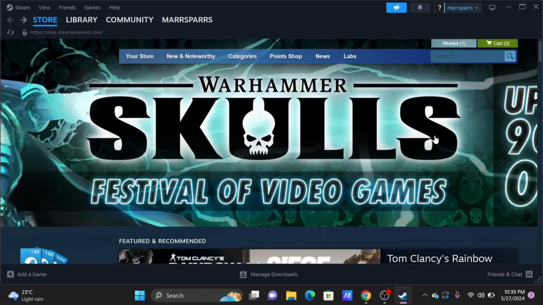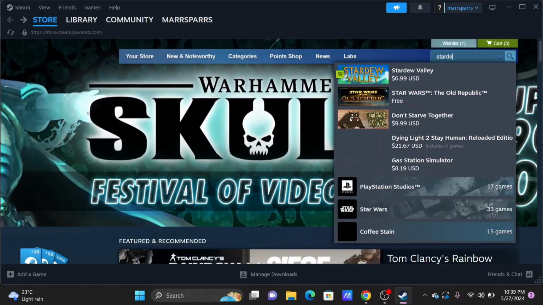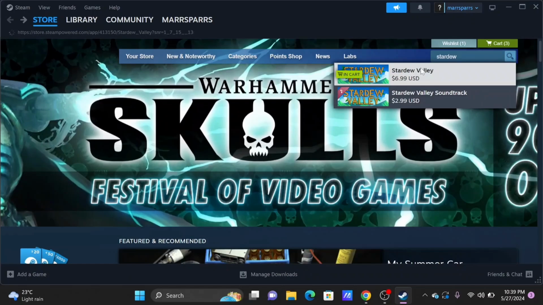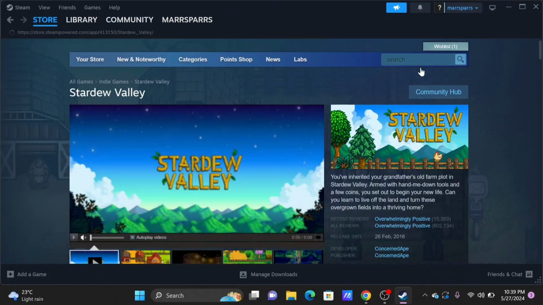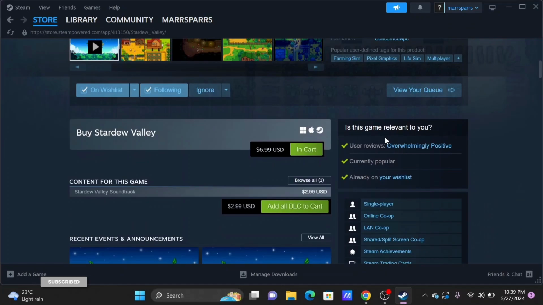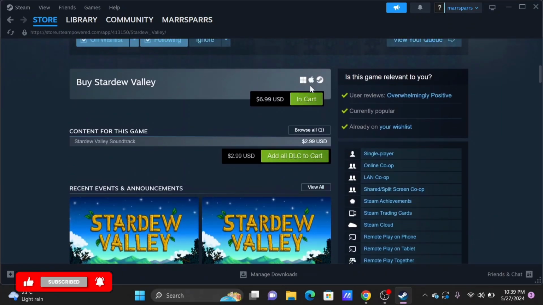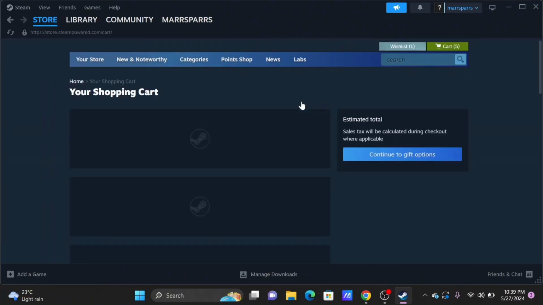Make sure that you have created an account or logged in. Once done, just search for your Stardew Valley. Select the option. As you can see, it is not a free game and you actually have to download or purchase it. For that, just select the In-Cart option.